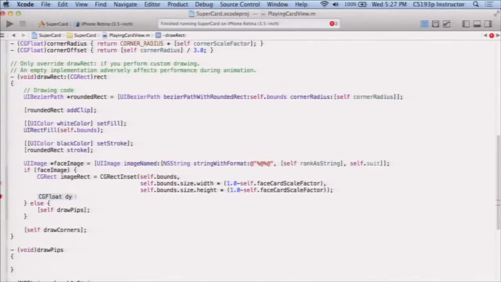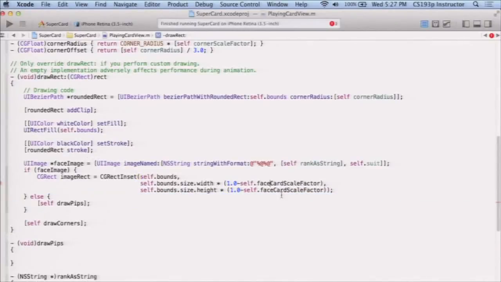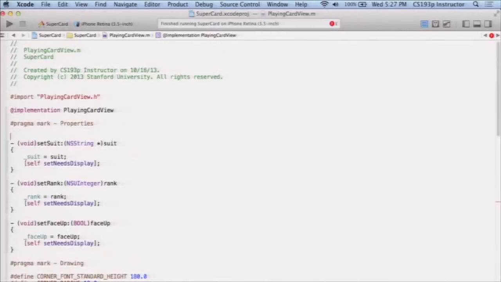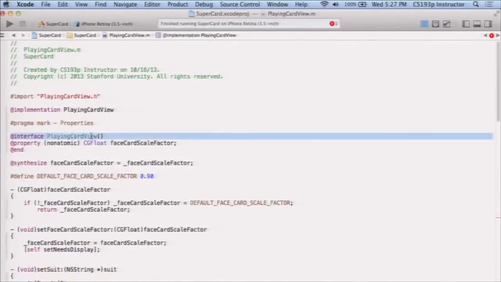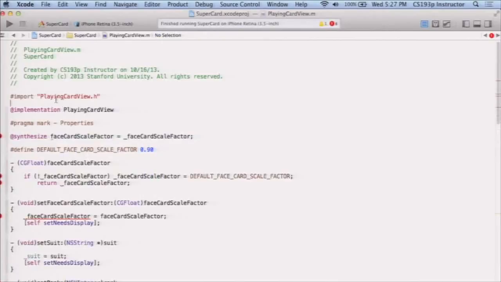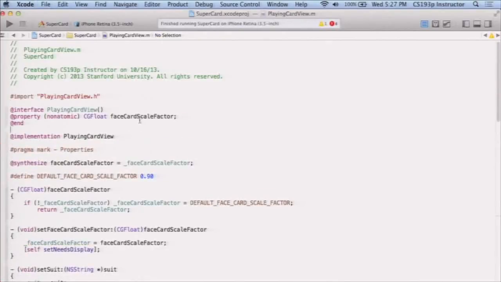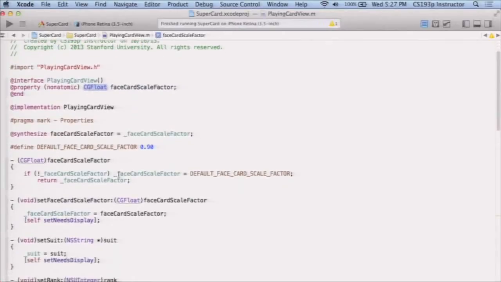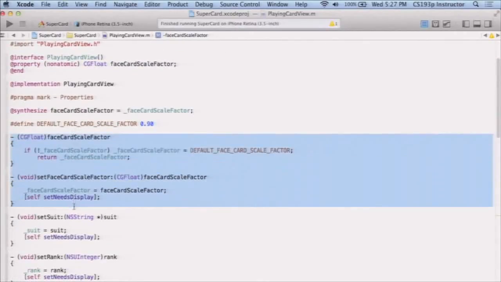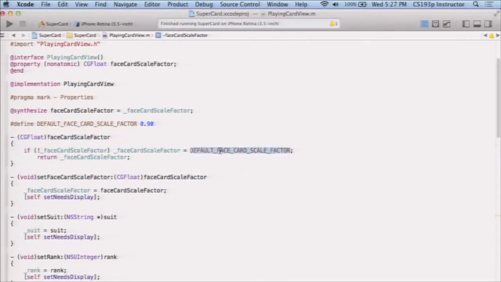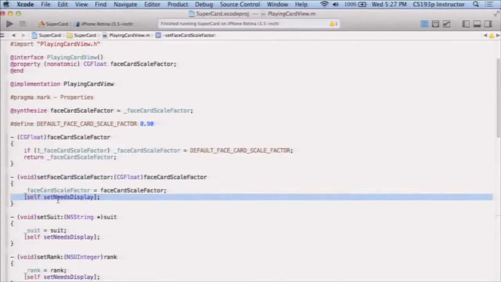All right, and we have to go make this property, so let's go do that. Let's go up here, put it in our property section. I'll type it really fast. Again, sorry to have to use those, but some things are boring to type. All right, so I have this faceCardScaleFactor. It's a CGFloat. I'm going to override both the setter and the getter. In the getter, I'm going to make sure that it's at least a default value. Okay, 90% is going to be my default value. And in my setter, I'm going to call setNeedsDisplay, because if someone sets that scaling, I've got to redraw my card if it's a face card.